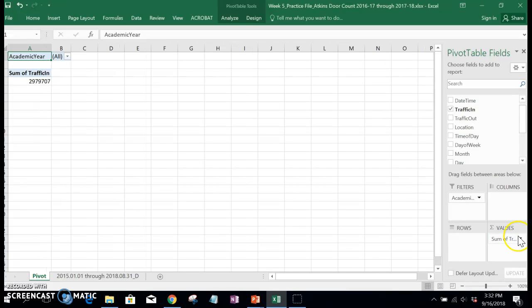And over here, we're given a value of the sum of traffic in. We can see that we had 2,979,707 incomers into our library for the entire data set.